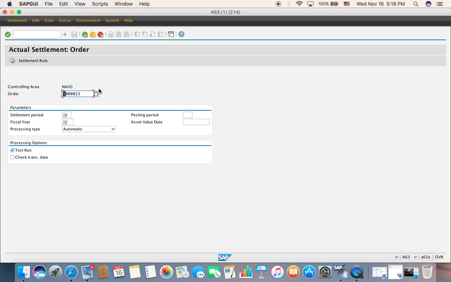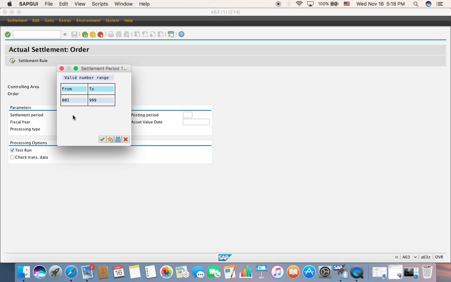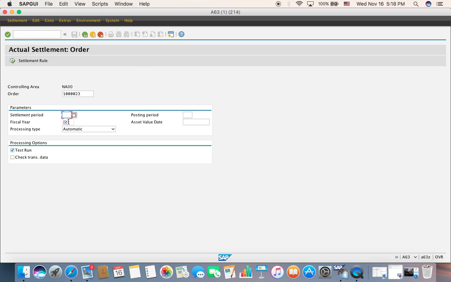Make sure that the current month is put here as the settlement period. Like if we are in June, this is 006, in May 005, in November 011, and so forth. And the current year as the fiscal year, and make sure that test run is selected. So the settlement period, we are in November 2016, and we then press on execute.